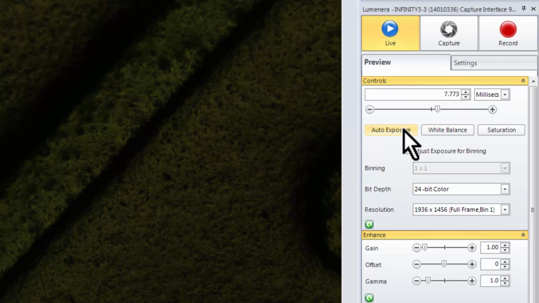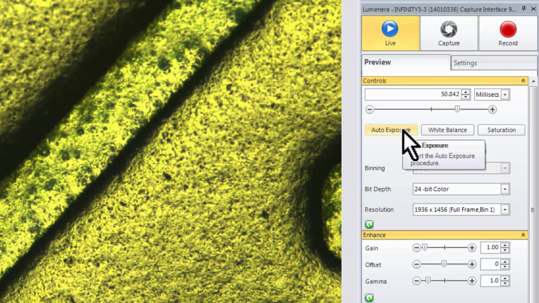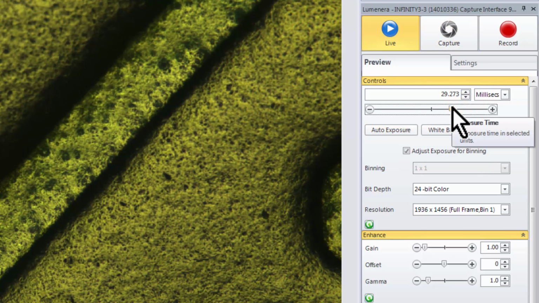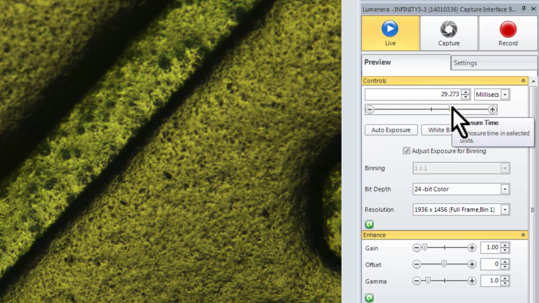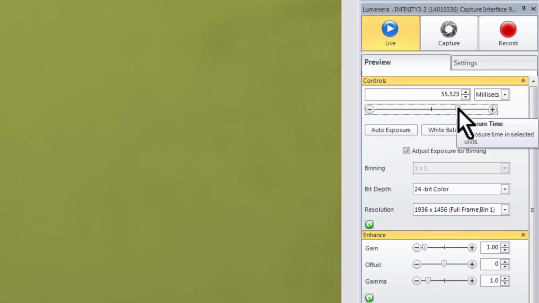I can set my exposure time by pressing auto exposure. And the thing to avoid is oversaturating your image, so I can adjust the exposure. To white balance the camera, I'll place a white target down. Adjust my exposure time a little bit more.